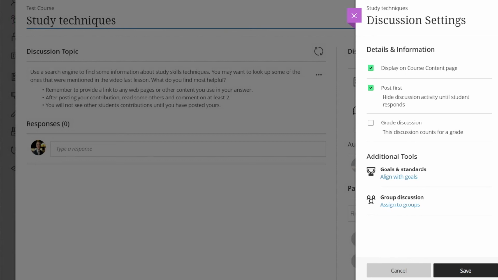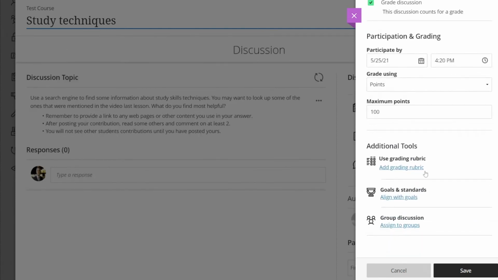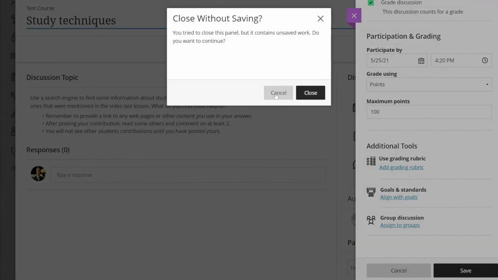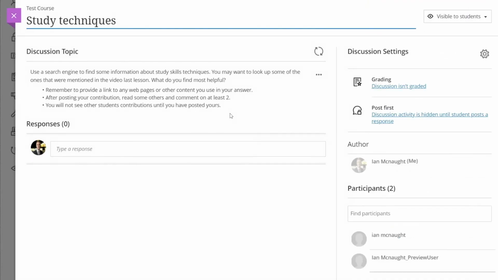I don't recommend you use this every time because it does reduce interactivity, but it can be good for encouraging original work because they have to actually write their piece before they see anything else. As with the journal, you can assign a grade to it, you can give it a deadline, you can add a grading rubric as well, but that is not switched on by default. So that is the basics of the discussion forum and the journal.